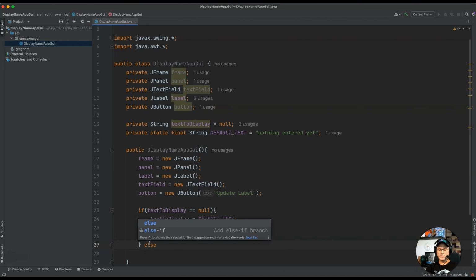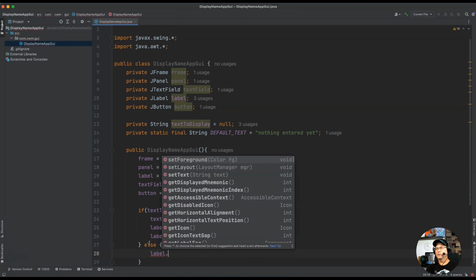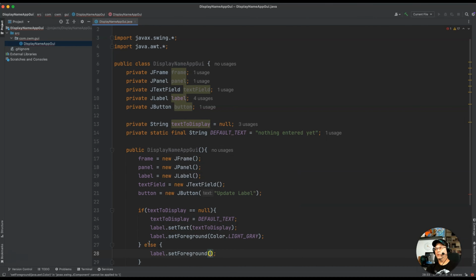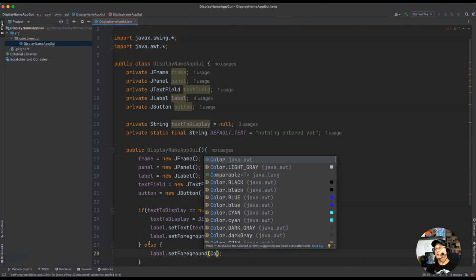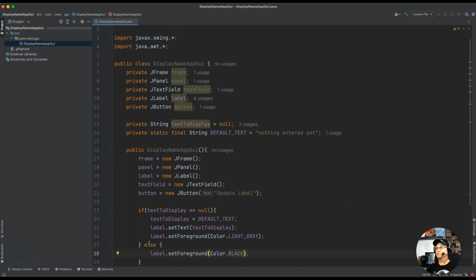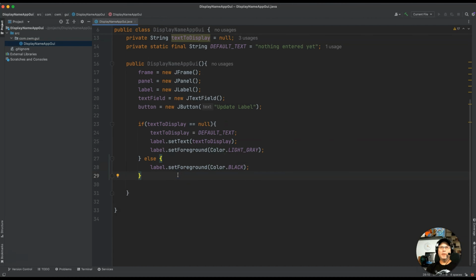Now let's add an else. Otherwise, the label is going to be set to foreground, and we'll set the color to black. All right, so we have the basics of our application set up, but we don't have any public static void method yet, and we also haven't added to our panel all of these new components.